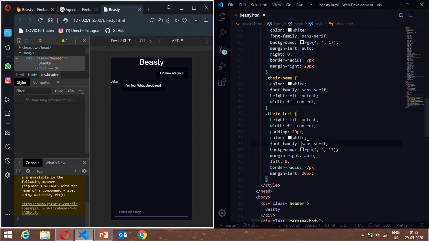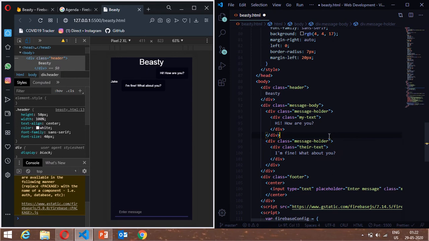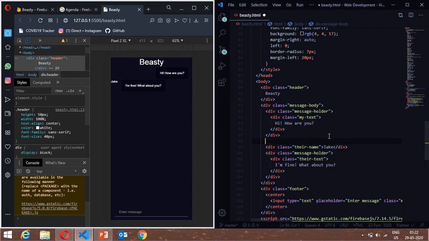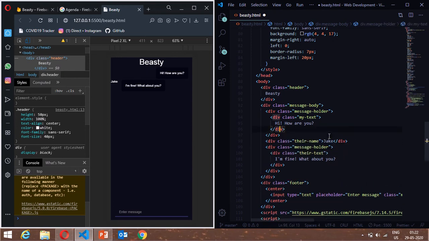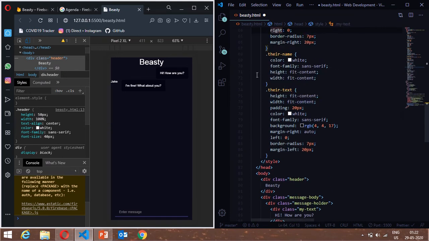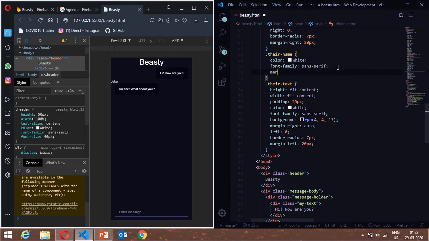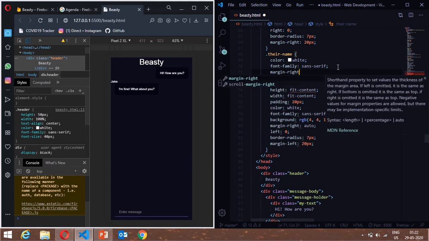Alright, I think I know what I was doing wrong. It was that dot their name over here would not be inside, it would be outside message holder. Okay, now you might think, how is it going to work then? Since we are not going to put height and width fit content over here, we're just going to remove that. And now when we save it, you can see this goes down over here, and then we are going to add some margin right to Jake. Or I mean their name.